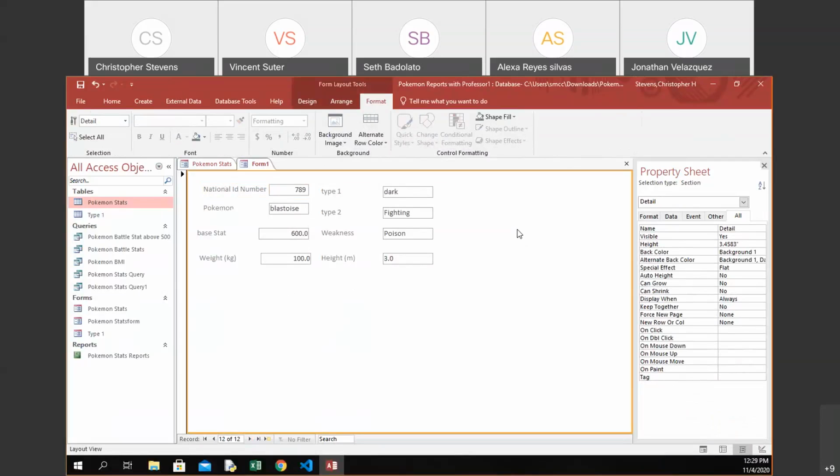Other questions about form design view? And Benjamin, let me know if that was not your question, or that's not what you meant by text alignment, if it wasn't one of those two things.